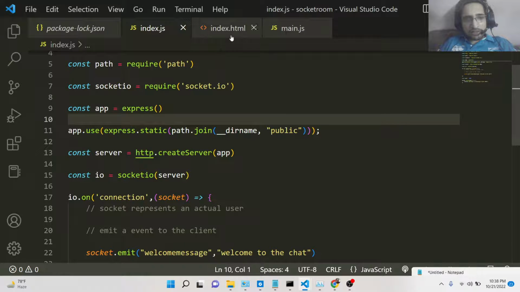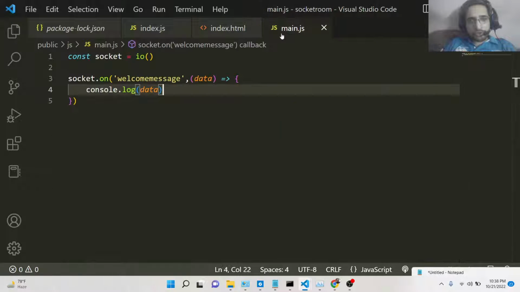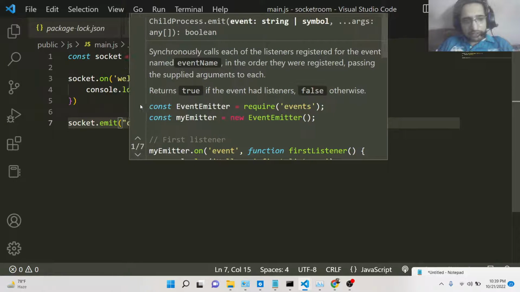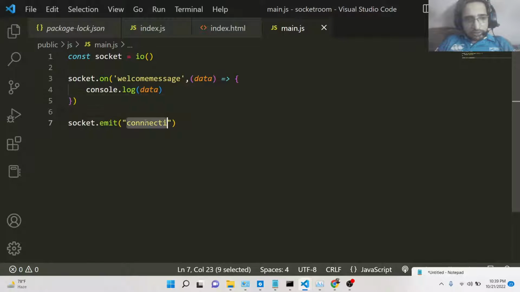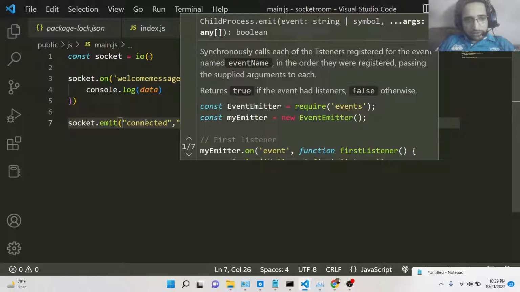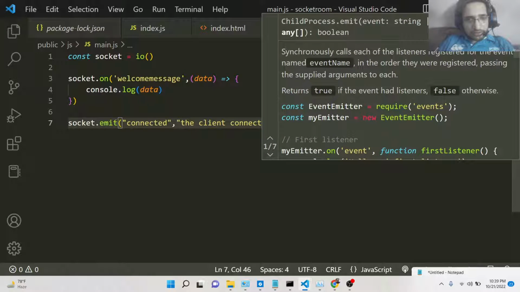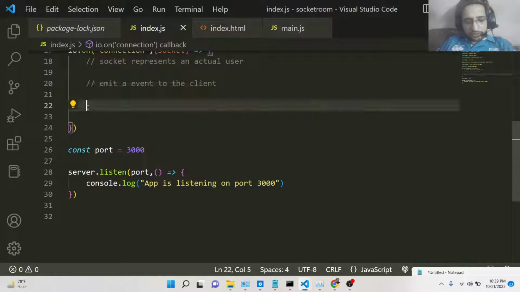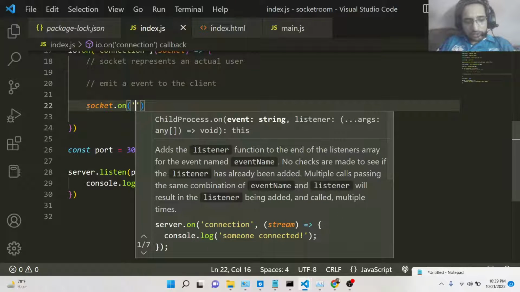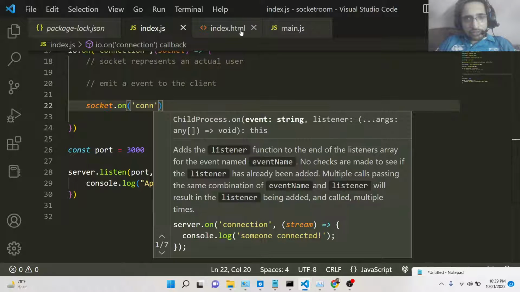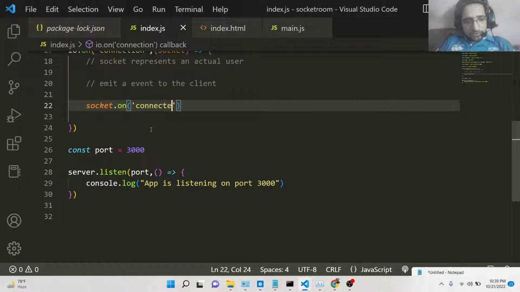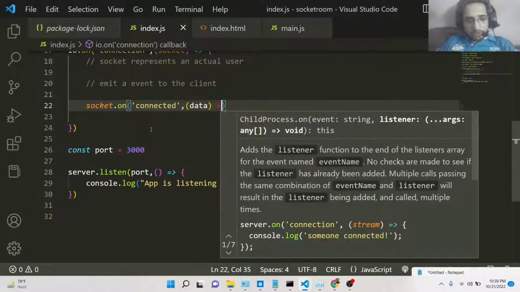And you can even do reverse as well, guys. This is a bidirectional protocol, so you can even send out messages from the client to the server as well. So socket.emit, we will say connection, we can simply say connected, and we can pass a message, "the client connected". So inside index.js, whenever a new client is connected, we can simply listen on socket.on, with the name of the event, which was, if you see, connected.